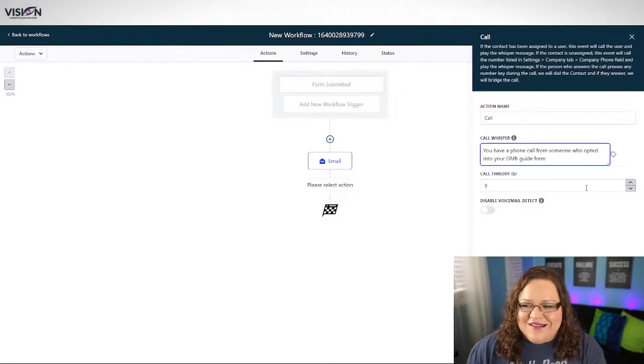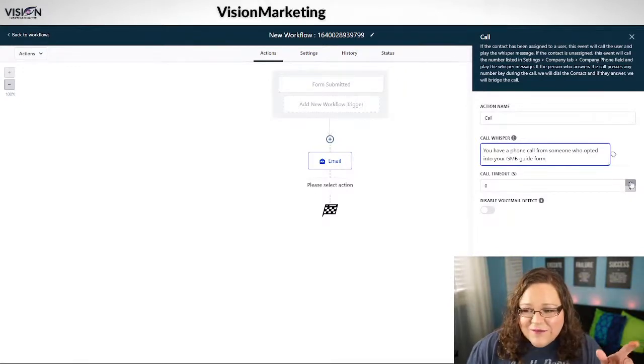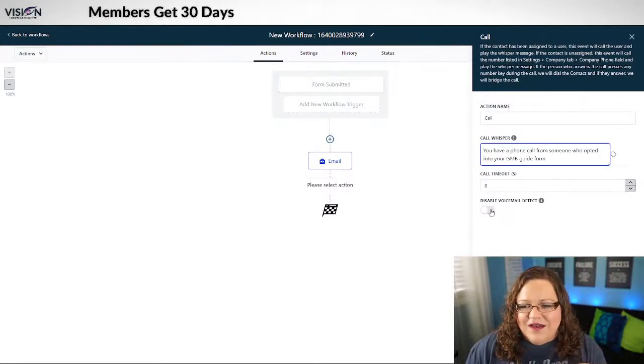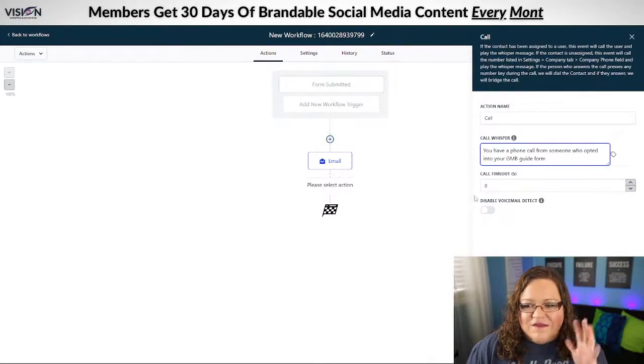And then you can choose a timeout. Do I want it to instantly time out, or do I want to let it ring a little bit? You can also disable voicemail detect.